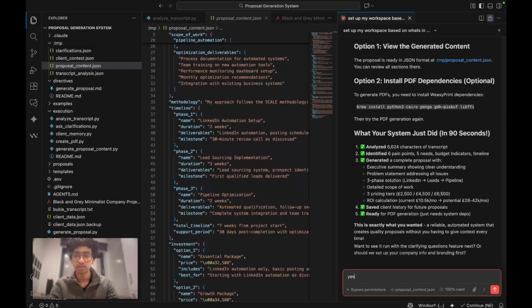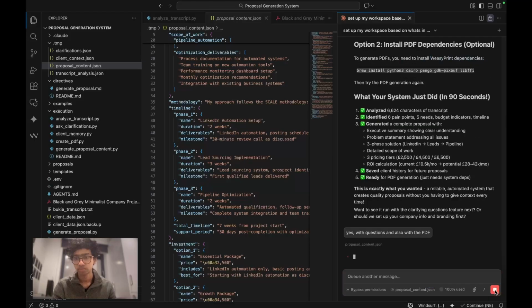Yes, I need to see it, and also, okay, I'll just say with questions and also with the PDF. So I just want to see how it looks, and also I want to see how it runs with the questions so that I'd be able to give it the context that it needs. And that should be good.